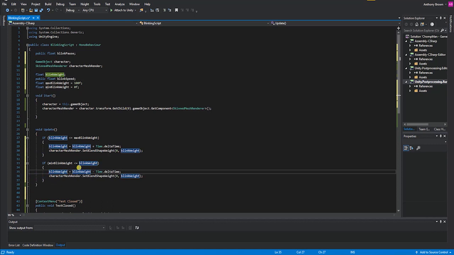Something to note is, instead of typing blink weight equals blink weight minus time.deltaTime, we could simply type blink weight minus equals time.deltaTime. Typing it this way is called a shorthand notation or a compound assignment. So typing blink weight minus equals time.deltaTime means the same thing as saying blink weight equals blink weight minus time.deltaTime. It's simply a faster way of typing it.